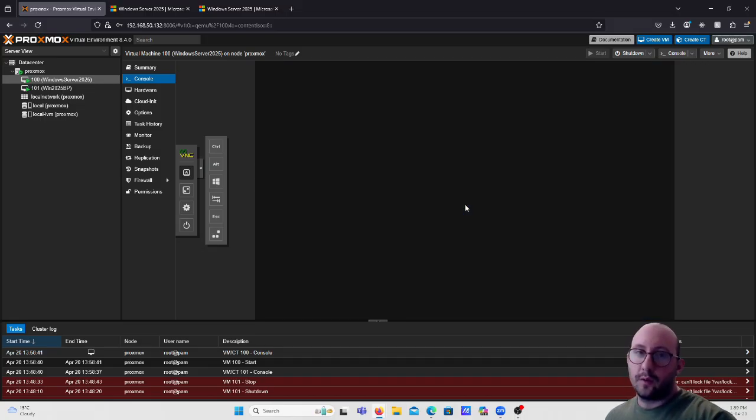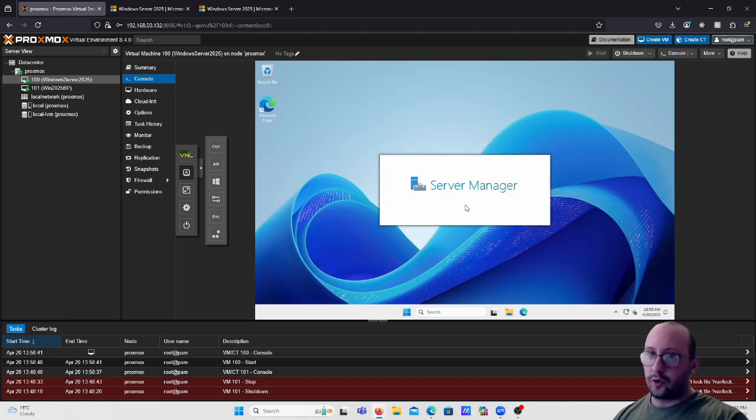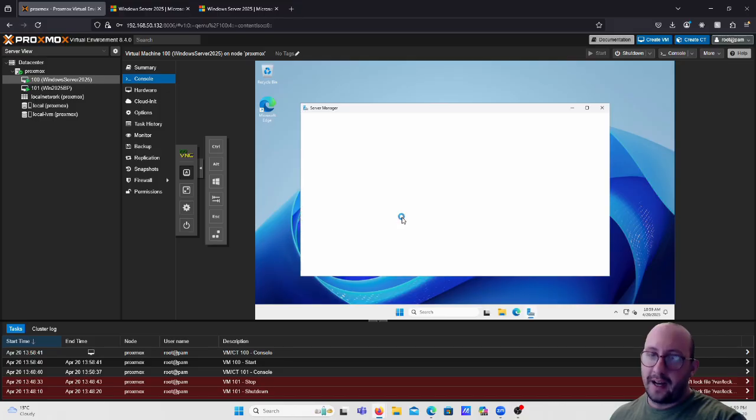So again, this one was configured using just the default that Proxmox gives you. So we would have gone through the setup. We wouldn't have done any different SCSI controllers. We wouldn't have done the VirtIO drivers. It would have just been very, very basic on how we would have actually set that up.